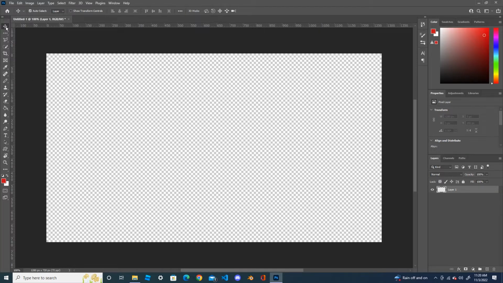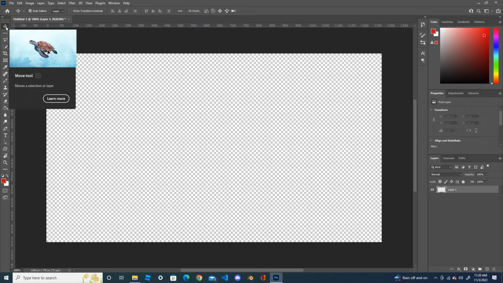Here, this is the selection. Sorry, this is the Move tool. You can see here how the images are being moved. It moves a selection or layer.